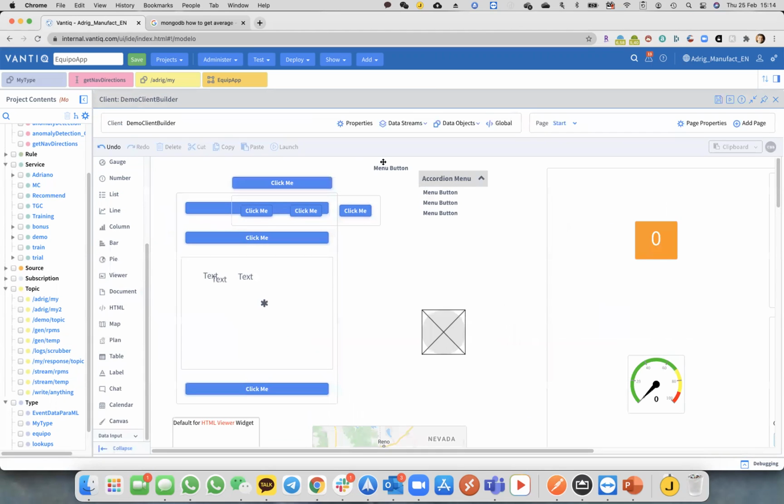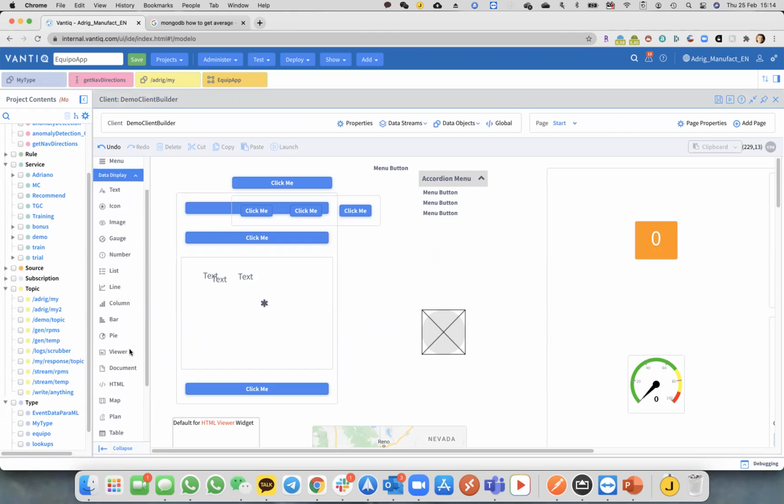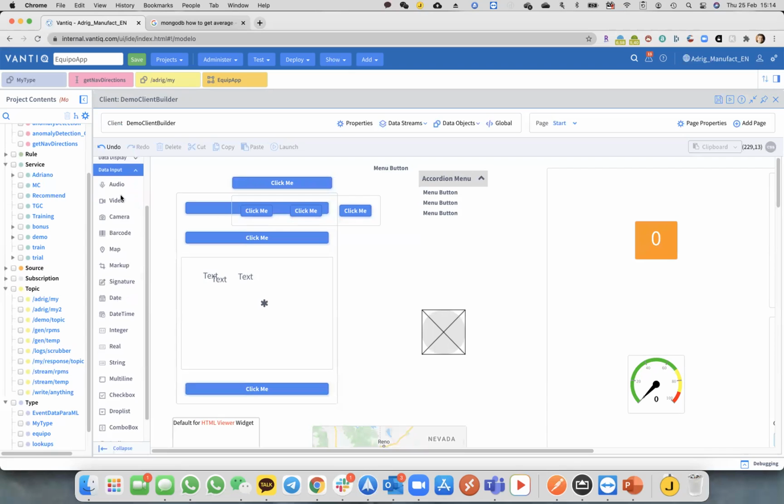Let me get back to this one. These objects that I was showing you are basically for data display. If you want to have data input, I'm going to skip these 5 here in the beginning. For example, if you want to have, let me create a new page.